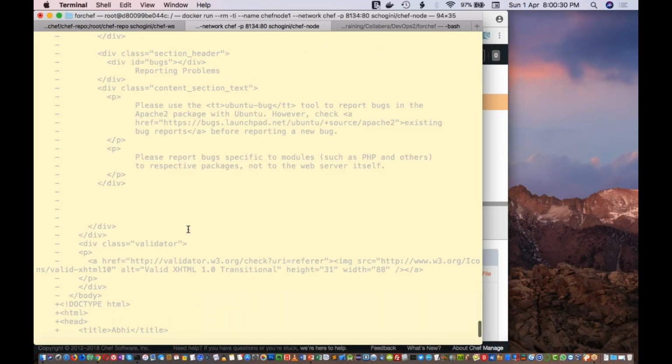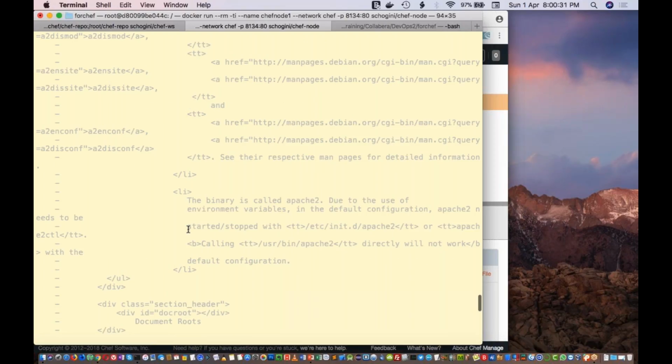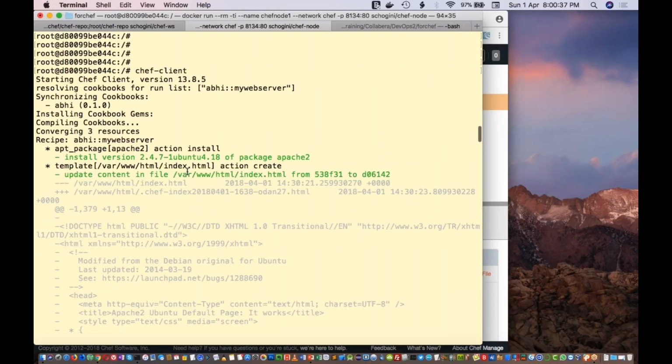Okay, now the execution is complete. Now this particular node has a web server installed. So now this particular node is a web server. Let's see whether it is working as a web server.